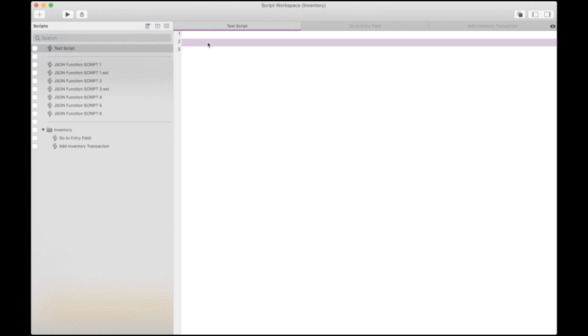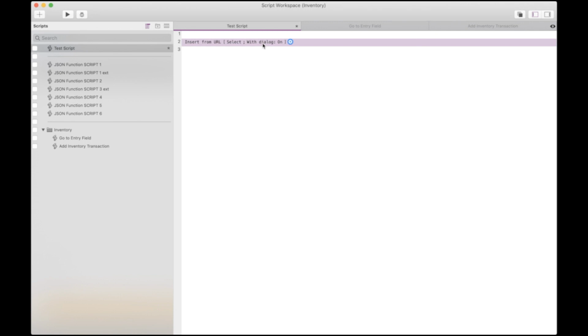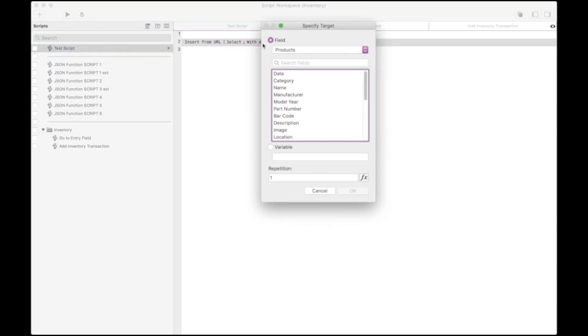But let's look at a couple of script steps that would potentially use JSON that would include the URL. So first one, which is very popular, is insert from URL. This basically gets information from a different website or page and passes it into FileMaker, so when we double click on it, it says field or variable, and whatever information we are getting, it's stored into one of those.